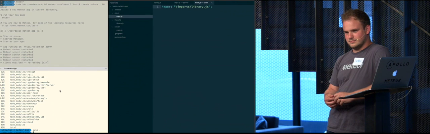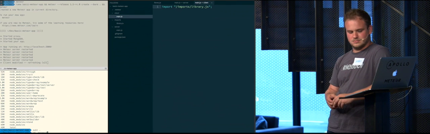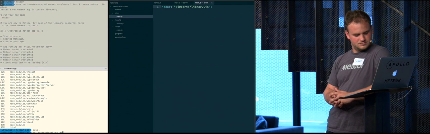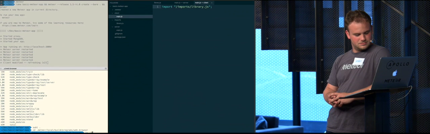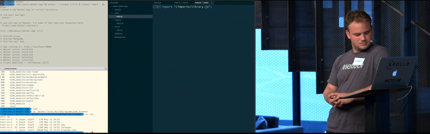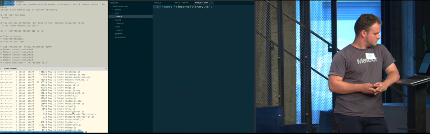But first, let's take a peek inside of the already generated Meteor bundle for this application. If we go into .meteor/local/build/programs/web.browser and do an ls, or really an ls -lAR for recursive, we'll see all the files that we saw in DevTools that are being shipped to the client.